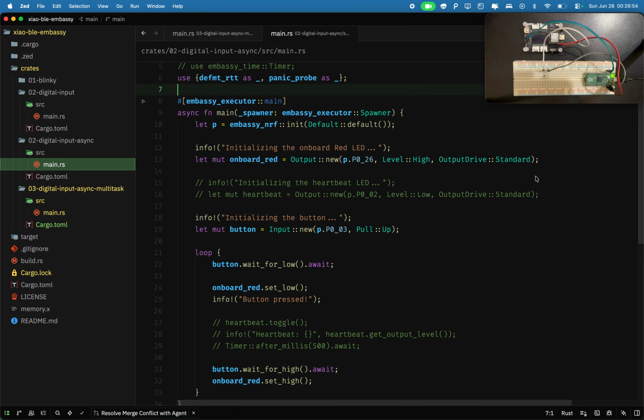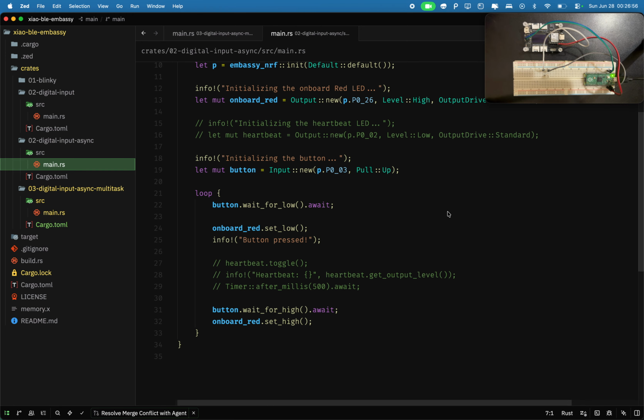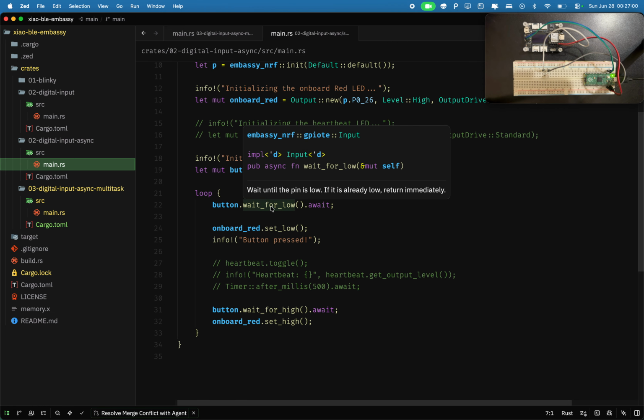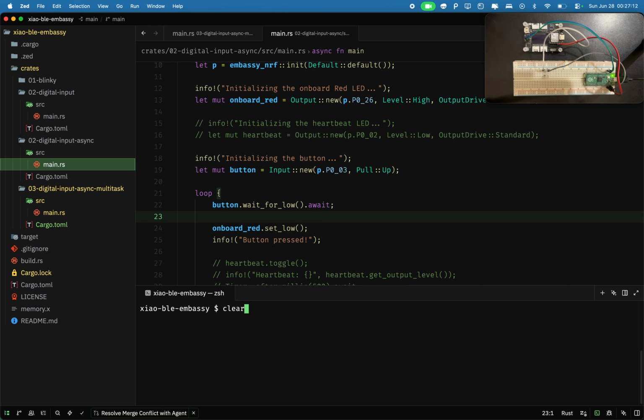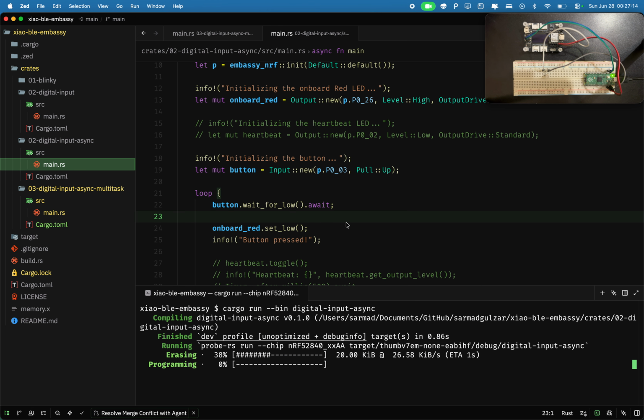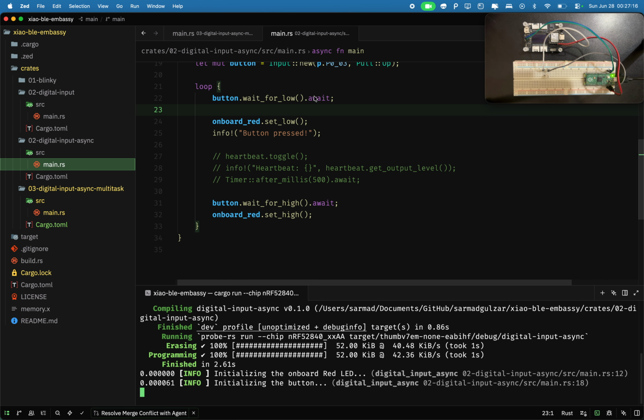So last time we updated our program, which was very inefficient, to use this wait for low method so that our CPU was not constantly engaged regardless of whether the button was pressed or not. And let me show you how it worked. So we are using this wait for low method, and this await keyword basically blocks the execution until the button is pressed and that interrupt fires.